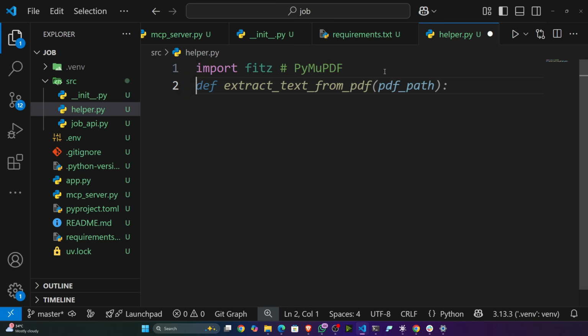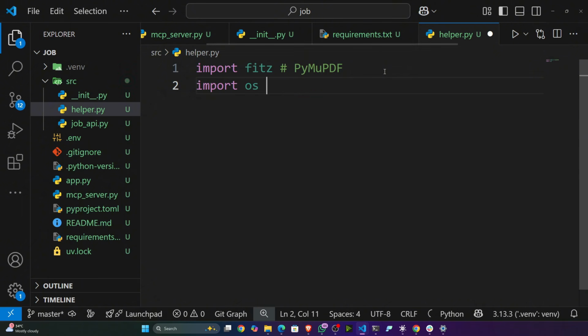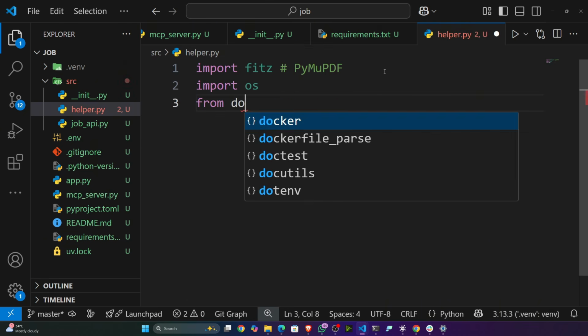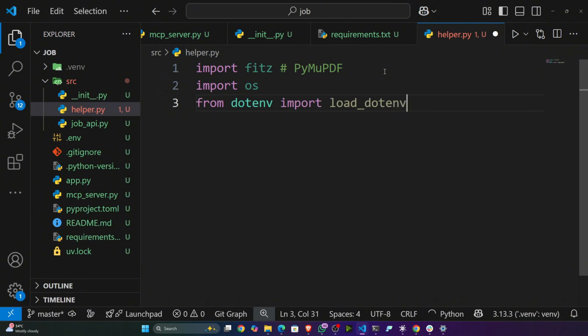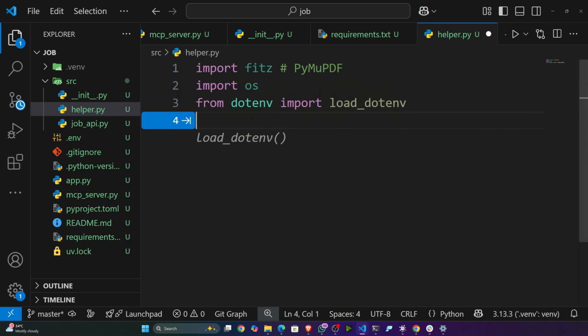And here I need one more thing, the operating system package, os, because I need to load the API key. For this I need dotenv. So from dotenv import load_dotenv. Then I need the Apify client. But before writing the Apify client, guys, first let's write our function, which will extract the content from any kind of PDF file. So for this I'll define the function here.